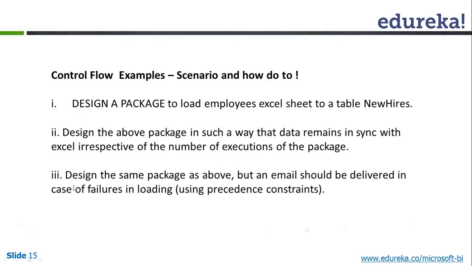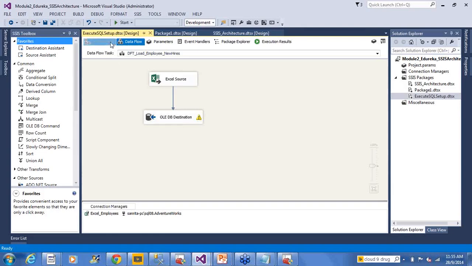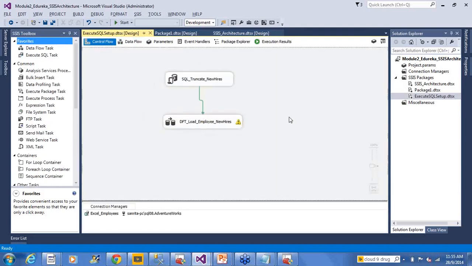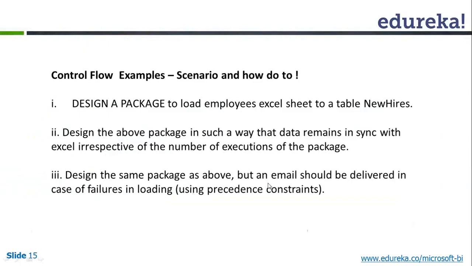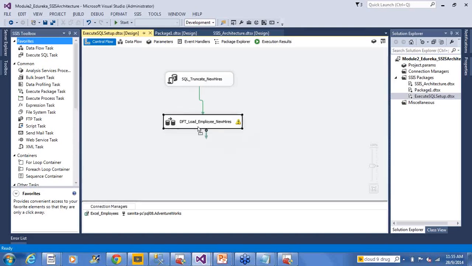Now, design the same package as above, but an email should be delivered in case of failures in loading. We have this package set, but the question is: if there are any failures in the package, send an email to some person. How can we do that? To send an email, we use a task called Send Mail task.